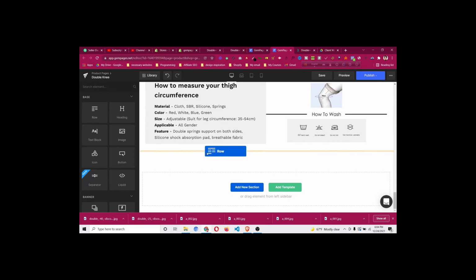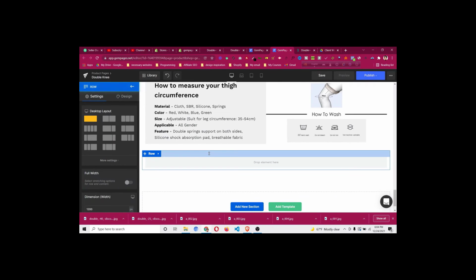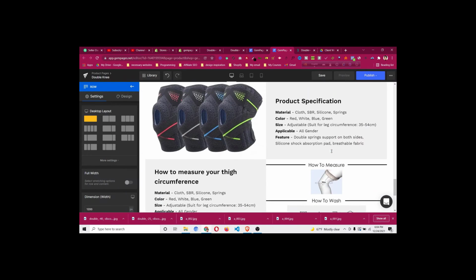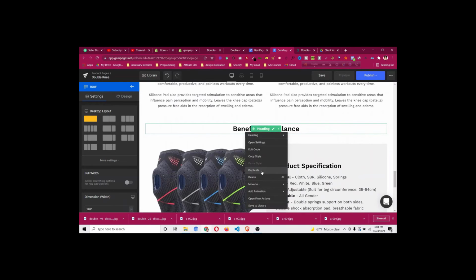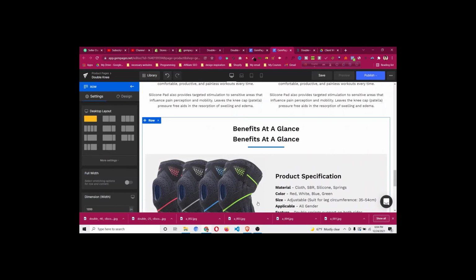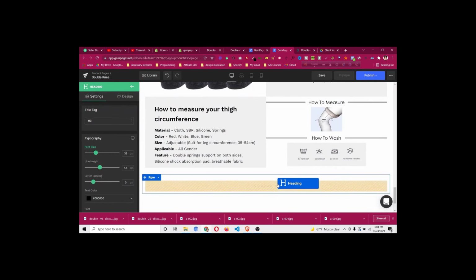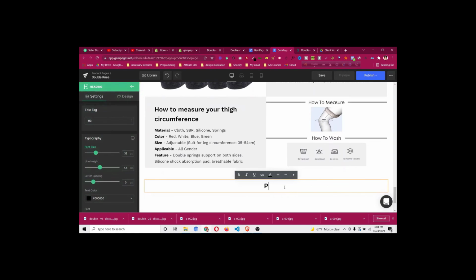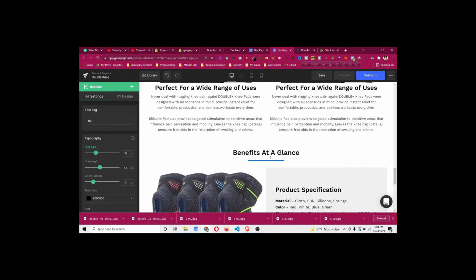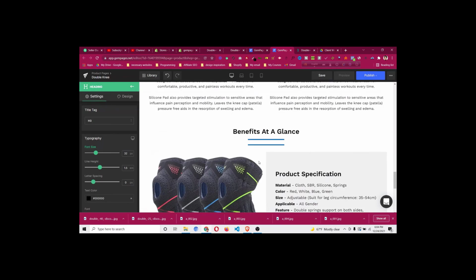So first of all, let's take a row. This is a new section, so we have to take a row, and then I would like to give a heading here. I will give it a heading of "Pick your bundle and save big." So there is a hook, so people can know that if they pick a bundle, it will save a lot for them.